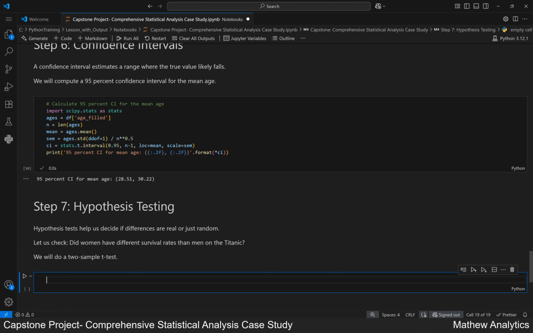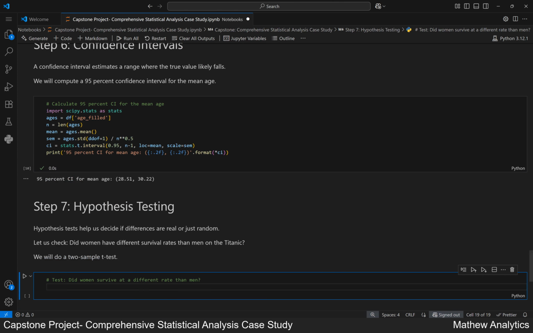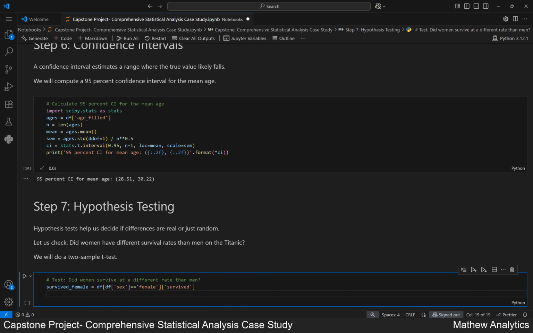Let us test if the difference in survival between men and women could be due to chance. This line states the question we want to test regarding survival rates between women and men. We select the survival data for females from the data frame. We select the survival data for males from the data frame. We perform an independent t-test comparing survival rates between females and males.